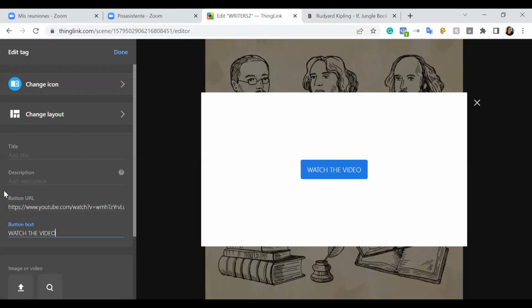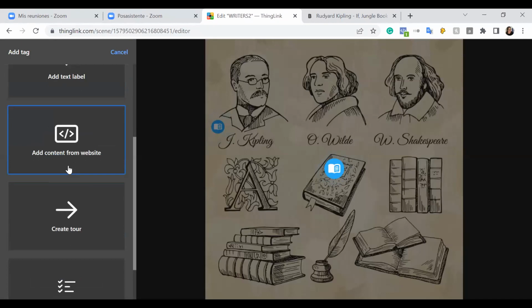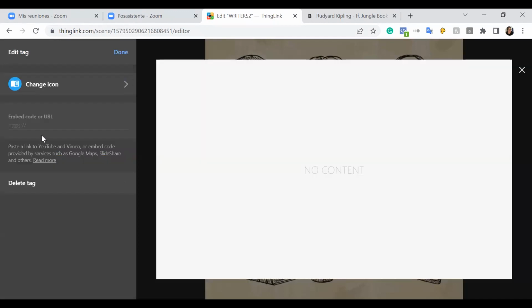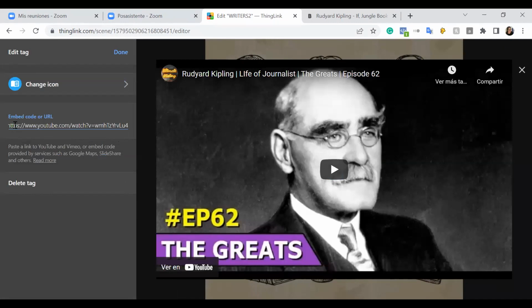If we do this, the students will need to click here and this will take them to YouTube. The second option will be to click on add a tag and then we add content from website. I recommend this option. Let's see if we can paste the URL only. We just copy and paste the URL here and take a look at this.